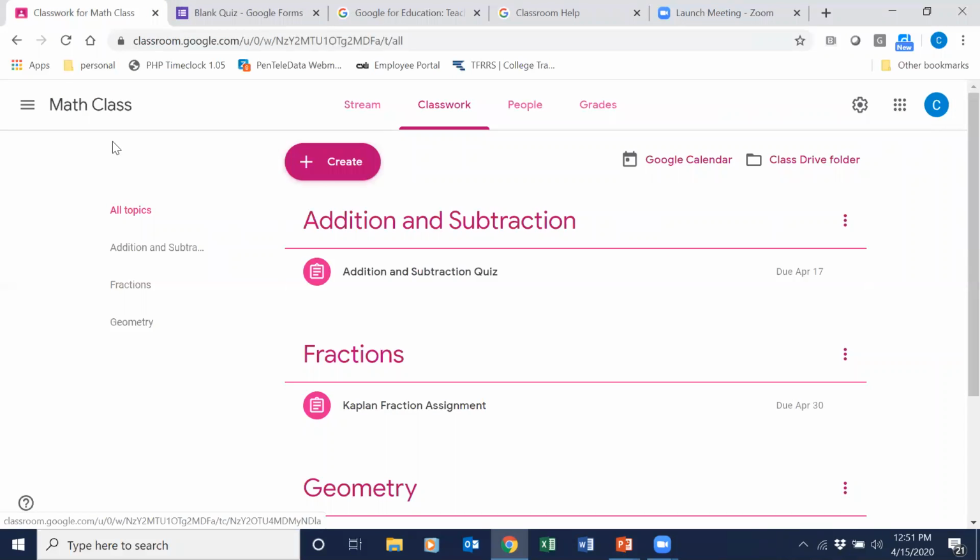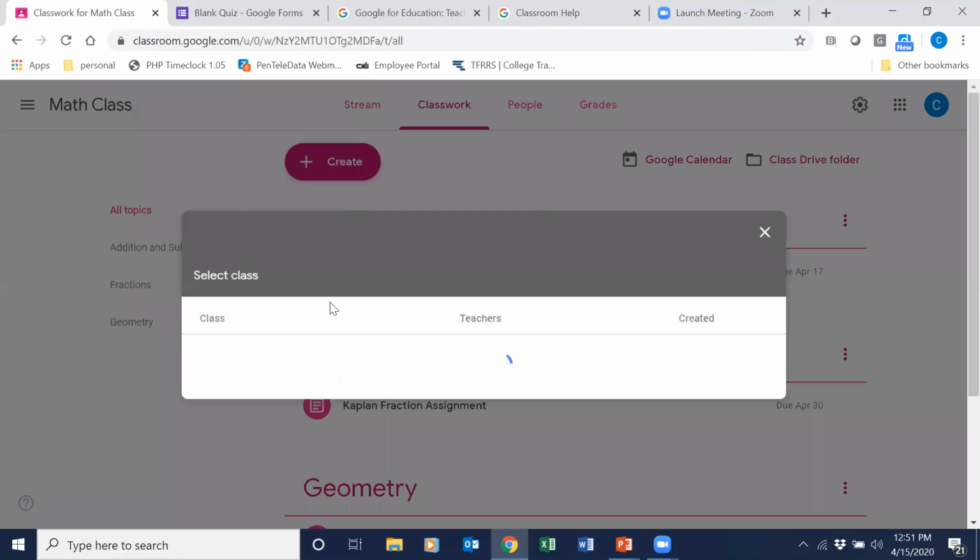Now, I mentioned the reuse option. I'm going to try this one more time. Okay, and I apologize, this is taking so long.